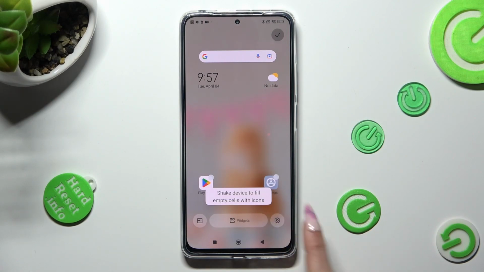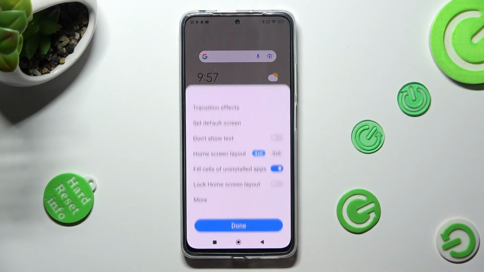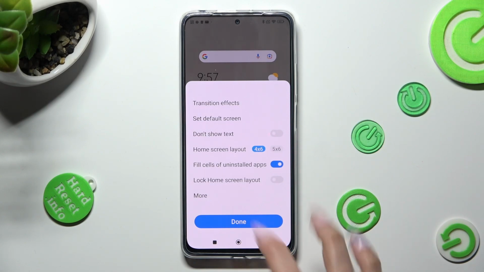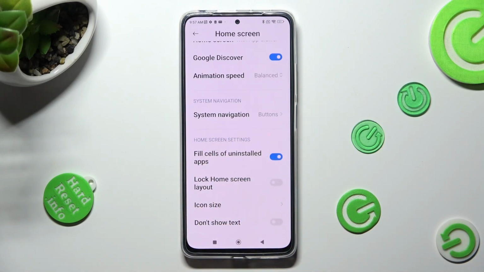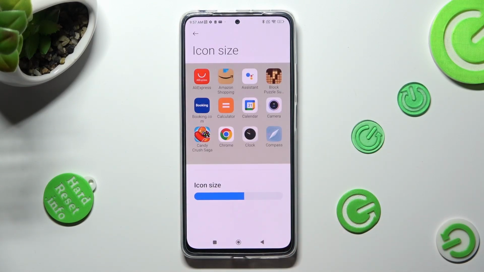Now tap on this gear icon at the bottom right corner. Click on More. Scroll down just a bit and tap on Icon Size. Lastly, swipe left or right on this slider in order to adjust it.